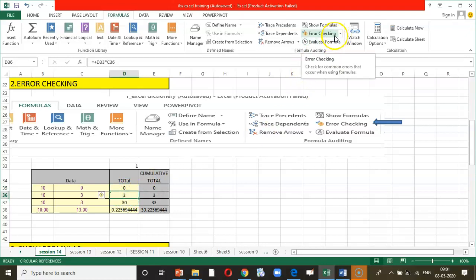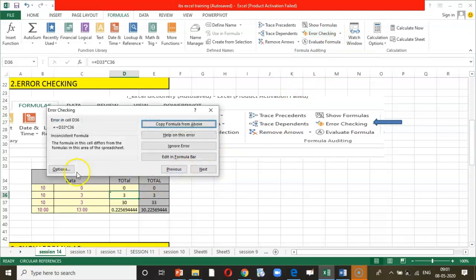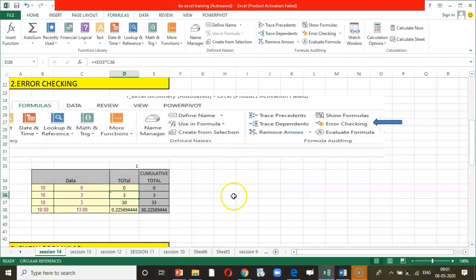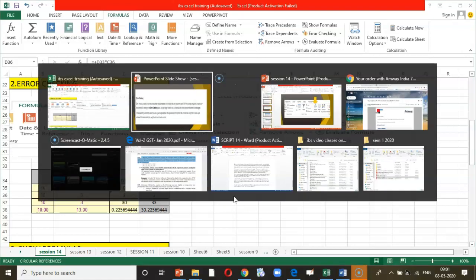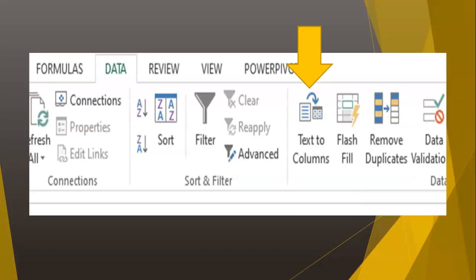And click upon error checking. You observe, what does it say? Inconsistent formula. The pop-up says that the formula in this cell differs from the formula in the area of the spreadsheet. Hence, you can see that if you are preparing a data set which is very huge, this error checking helps you to minimize errors. Let us go to the next.